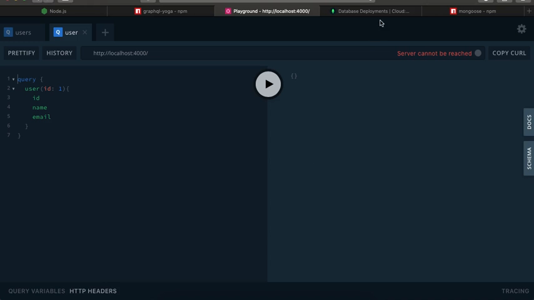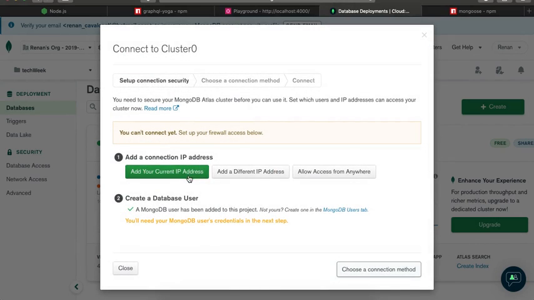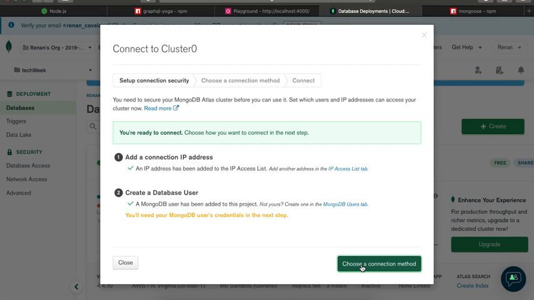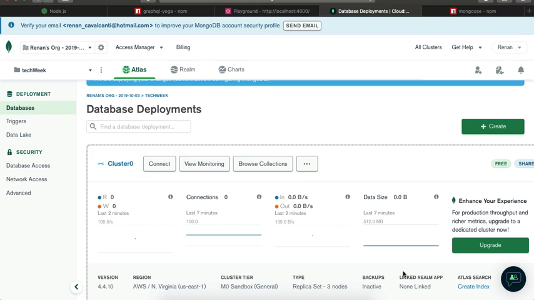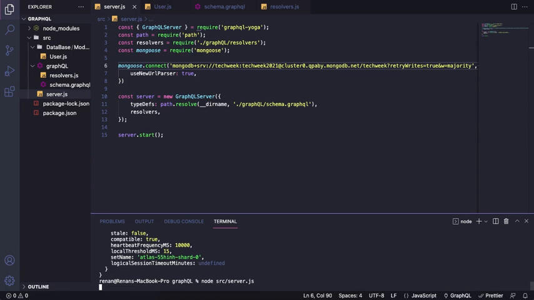Let's check in our database the connection. Okay, so the problem is because by security, you need to add your current IP address for the MongoDB just to say that it is you that is using the database. So that's my current IP address, and choose connection method. And now it's the same thing. So close. Now that I set up my IP address, it might work.